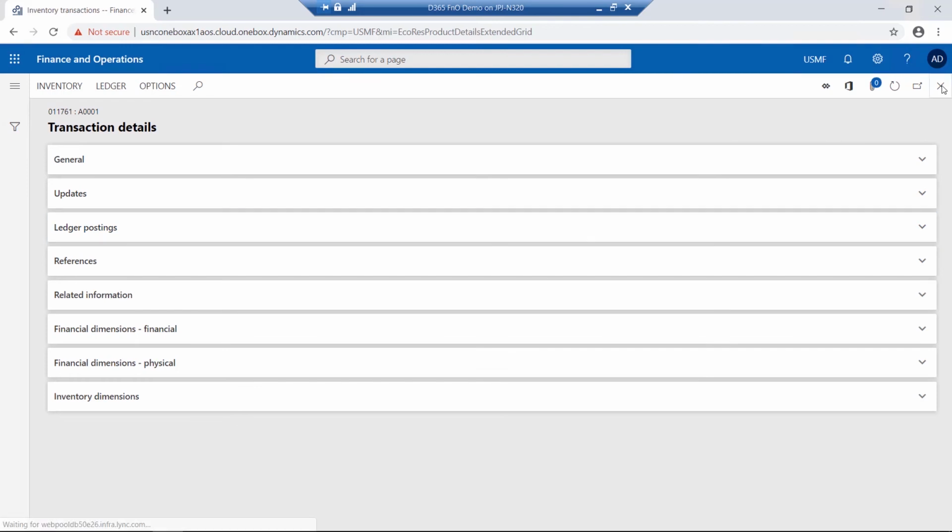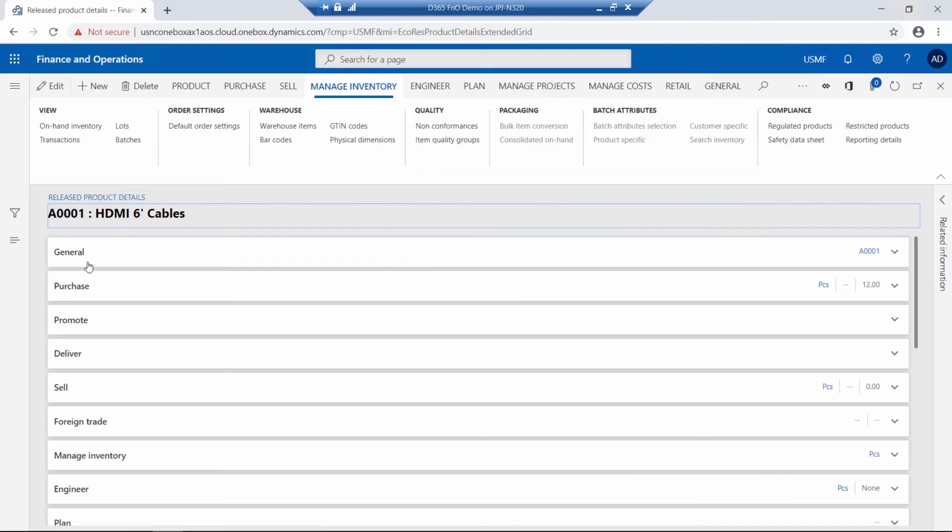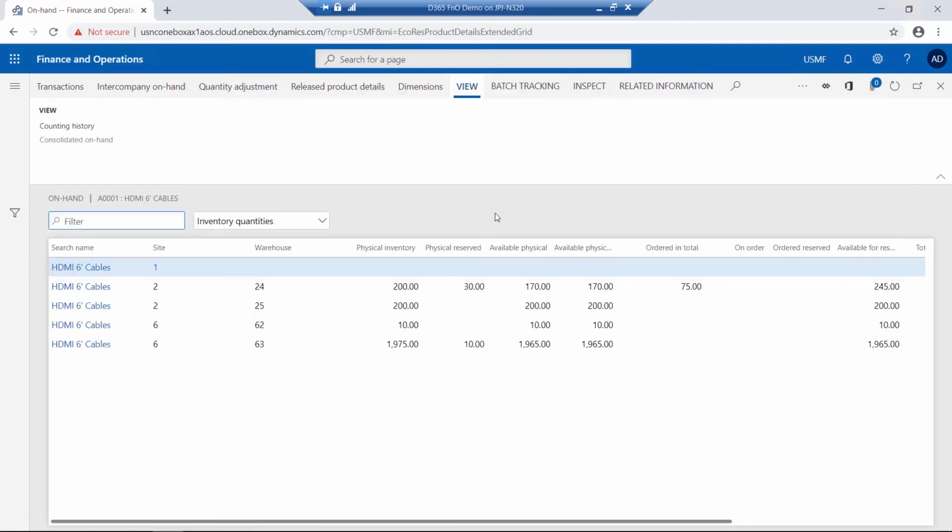Let's now look at another example. For the same product, let's look at the on-hands. For this particular product, for that particular site, we have no on-hands. However, in site 2, in warehouse 24, there's a physical inventory of 200. Same for site 2, warehouse 25, 200, etc.